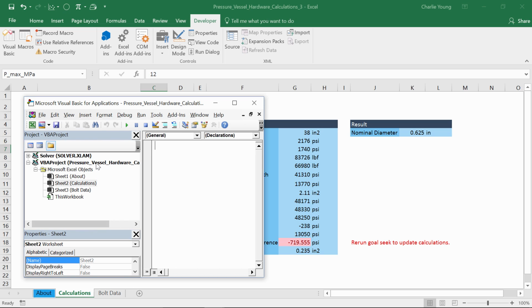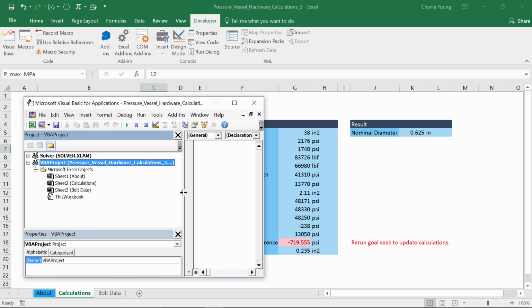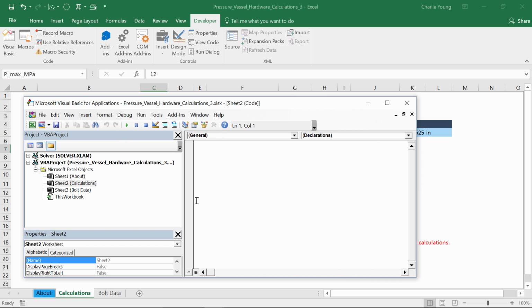Now we see over on the left side of this window, there's a section that shows the workbook that we have open right now called Pressure Vessel Hardware Calculations 3. And then it shows all the objects that we can write code in within that workbook. We've got Sheet 1, which is about, Sheet 2 for calculations, Sheet 3 for the bolt data. What we want to do is add code to the calculations worksheet. So we'll double click on that to open the code window for it. And that's open right here.